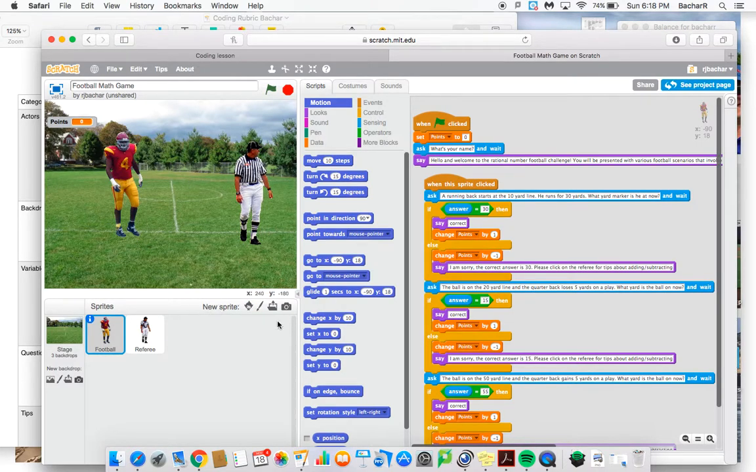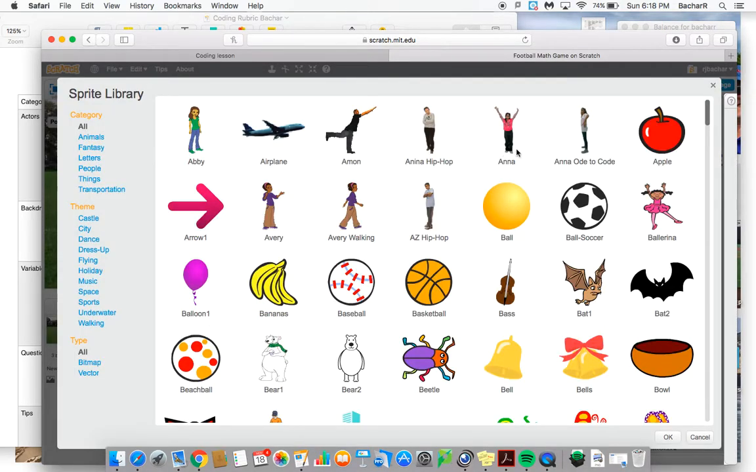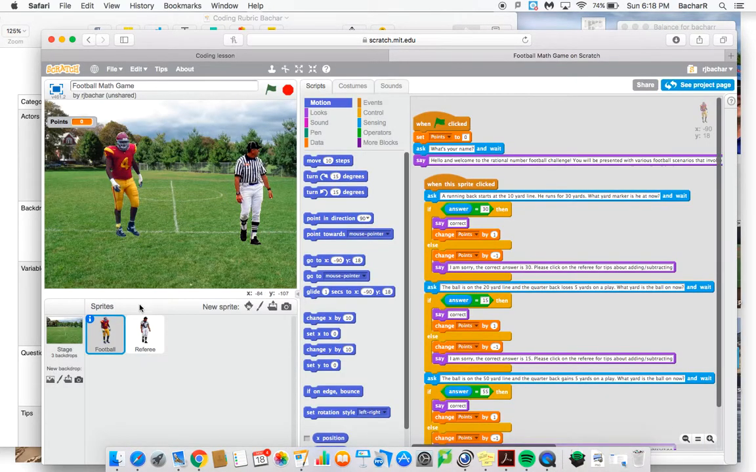And how you do this is, when you're on a blank Scratch page, you'll see this sign down here that says choose a sprite from library. That's what I want you to do. I want you to use some pre-made sprites that they offer through Scratch. So you click on here, and they give you a wide variety. They give you animals, fantasy, just letters, people, things, transportation. There's themed ones. You can look at all the different types, but you have to have at least two.